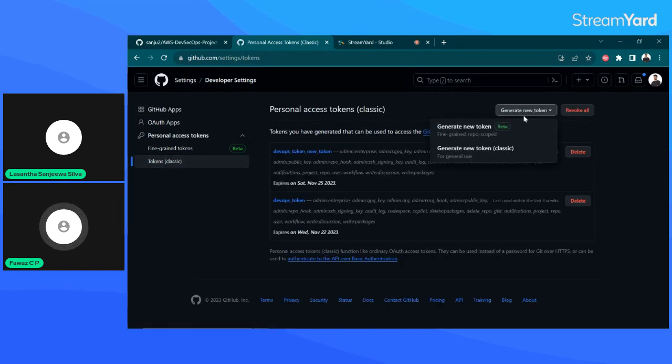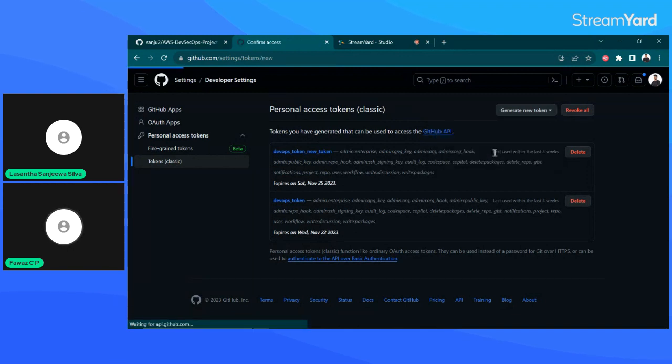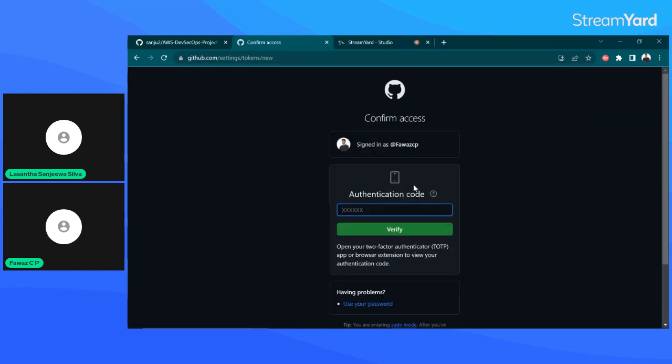Then I am going to generate a new token. Two options are available: one is beta and the other is classic. We want to create the token with the classic option. I have to authenticate because I have enabled MFA, so just give me a moment. It is always best practice to enable multi-factor authentication, whatever account you are using.